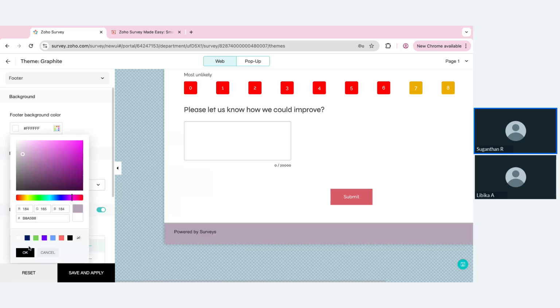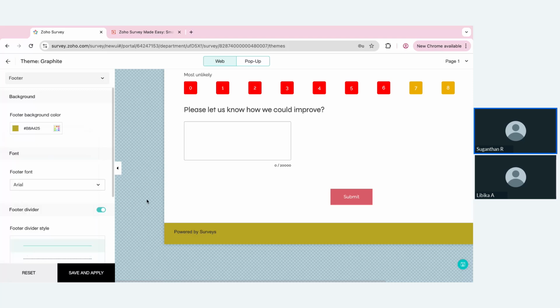So if there's some specific color that you're looking at that needs to be matched with your website, get the red, green, and blue values from your design team and enter those values over here, and you'll get that color available. Click on OK, so that you will be able to match the exact color that you're looking at.